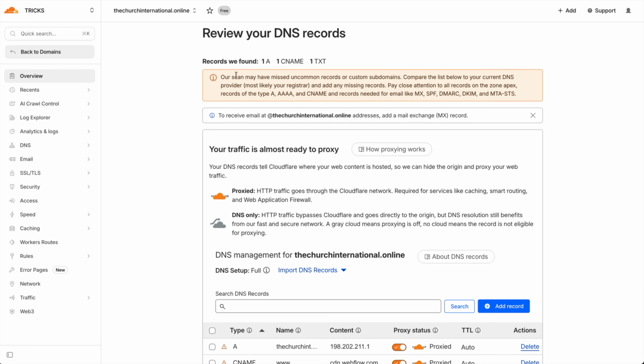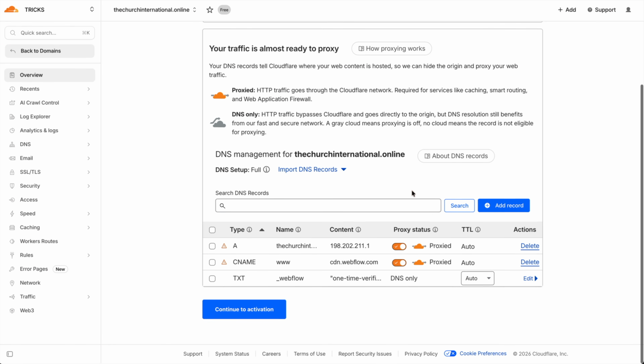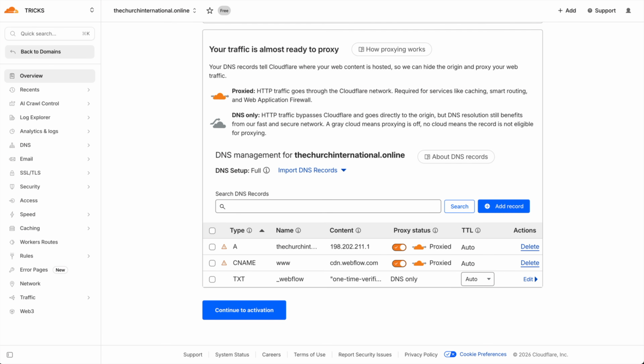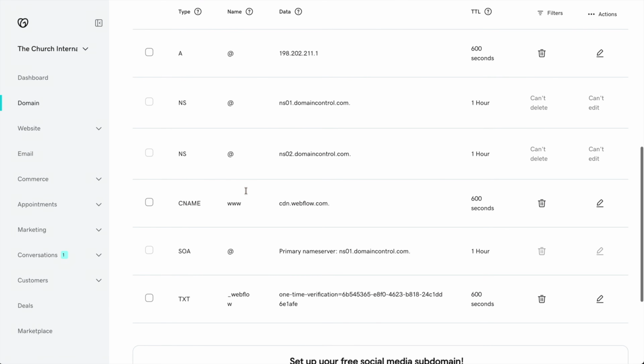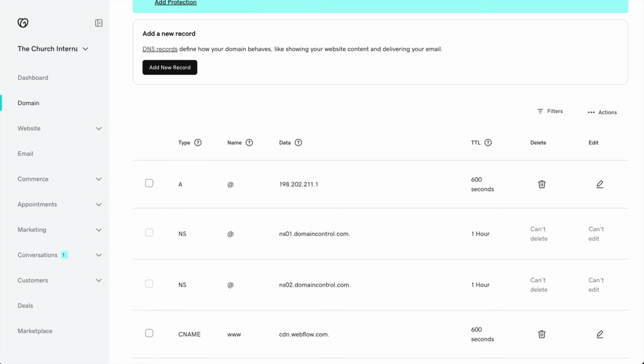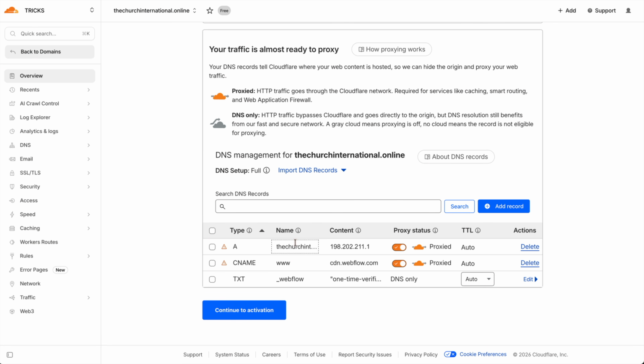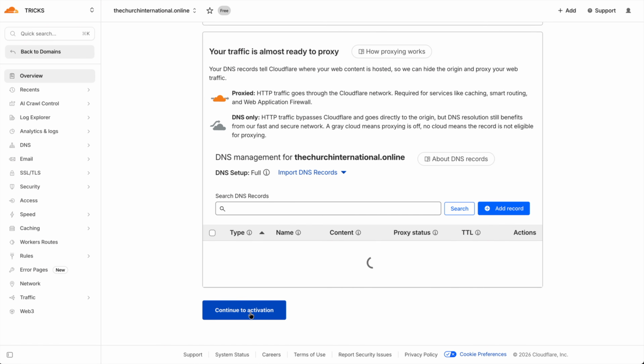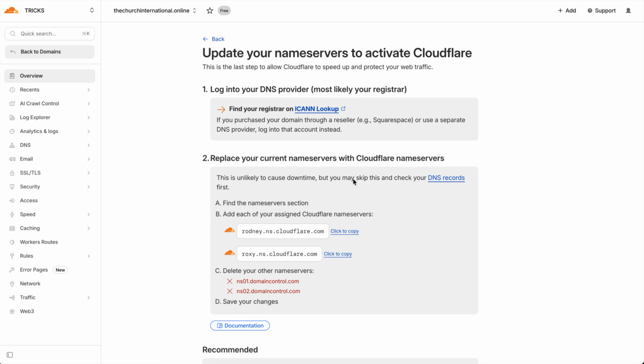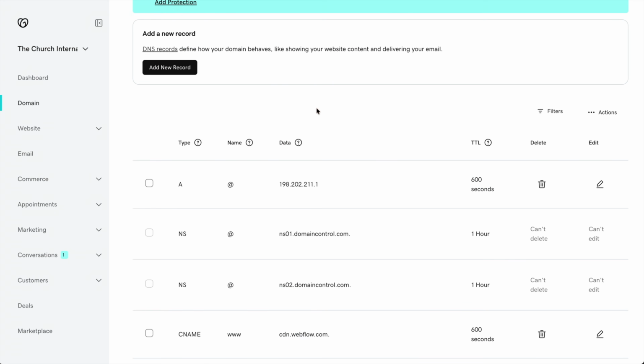One thing you'll want to note is that if there are any DNS records that are missing, just add those records in here so we can compare that against the DNS settings from our previous provider. And that all looks good to me, so I'm going to leave that proxied, and then we'll click continue to activation.